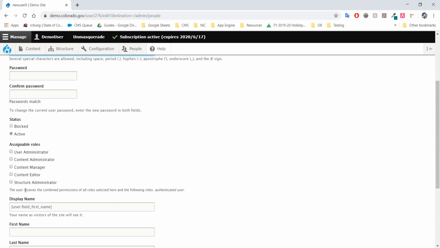And then the main thing you're going to want to do is right here. You're going to want to check the box next to the roles that you want to assign the new user. So maybe I only want this user to edit content. I'll go ahead and click Content Editor. We do have user guides that go more in depth into what each of these user roles can do. So please check those out if you're not sure.